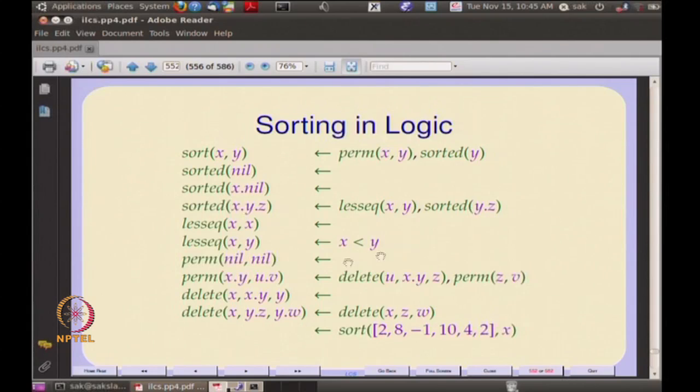So, now delete is again an inductively defined thing. If I have the list x dot y and I am deleting x, where x is the first element, then I just get back y. So, the effect of deleting the first element gives me the rest of the list. So, that is a fact.